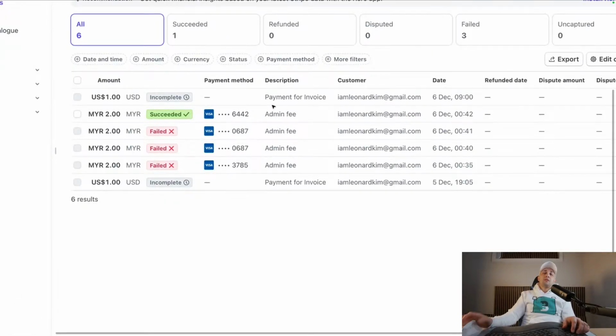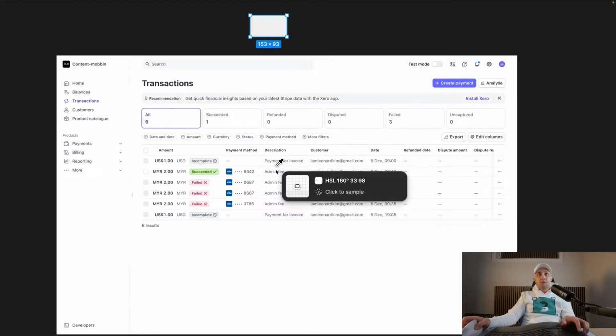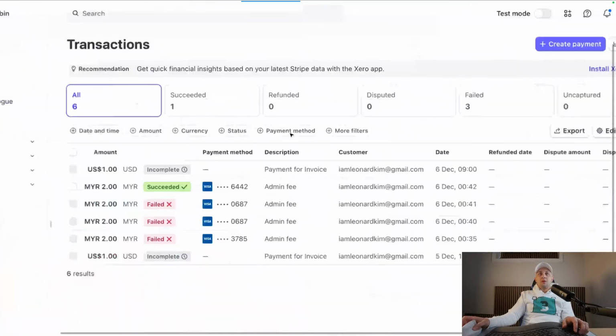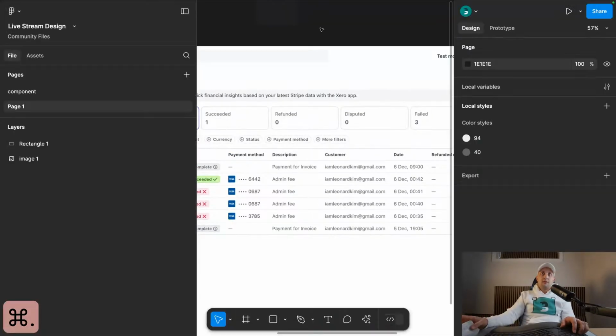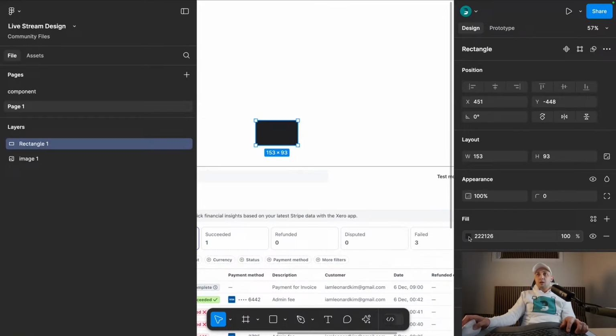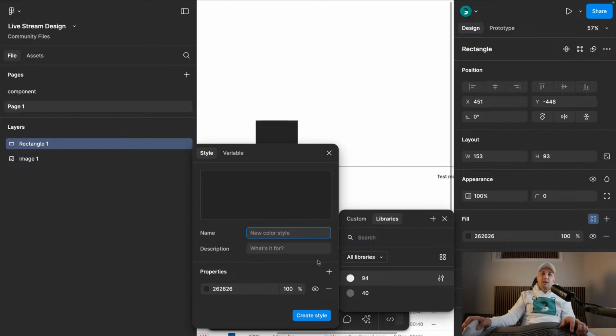So we are replicating the table cell with a border bottom, and the table header has a darker color. So let's also see what color Stripe is using. I think it's using 27. Let's take a look at this. It's using 14 to 15. Let's go with 15. And let's also create that.